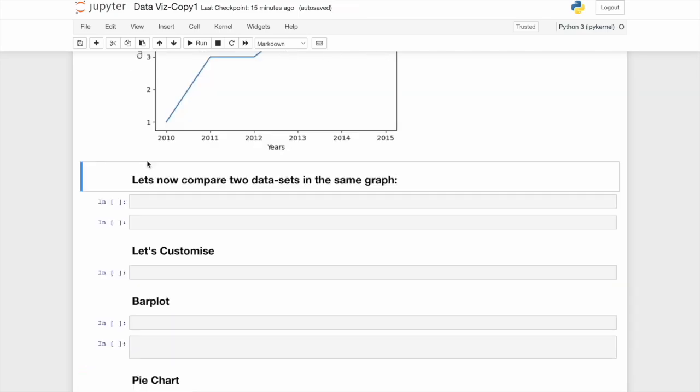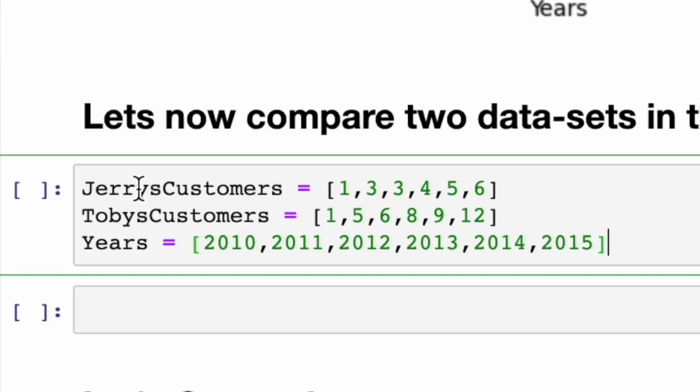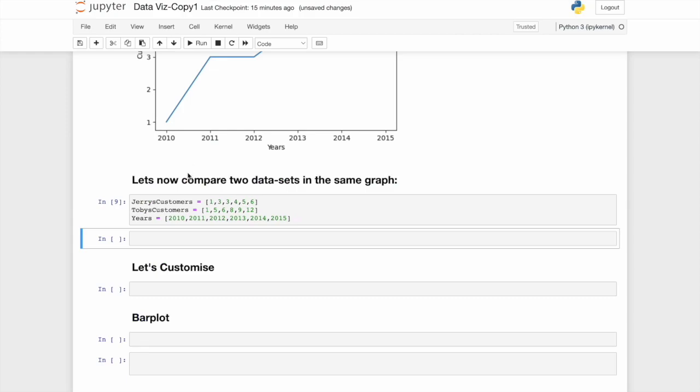But what if we had 2 data sets and we wanted to compare them both in the same graph? Well, I've created this and let's pass it through here. Taking a look at this, you'll see I have the variables of Jerry's customers, Toby's and years. Again, they both have 6 core elements being a number of customers across the same years. Now how would we plot it? We'll actually do it in the very same way as before.